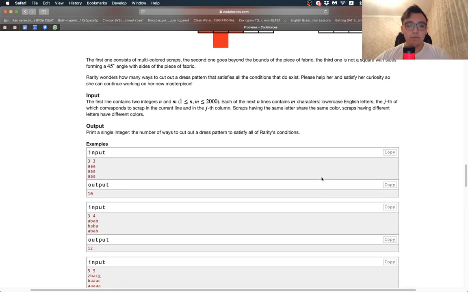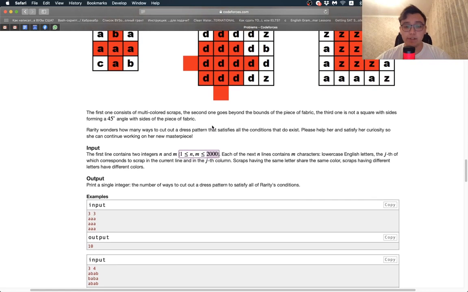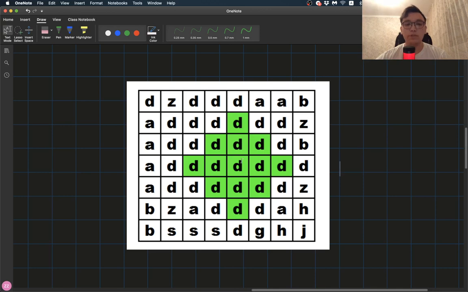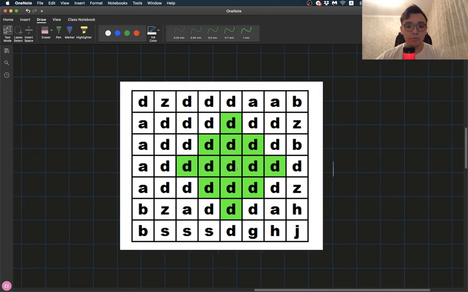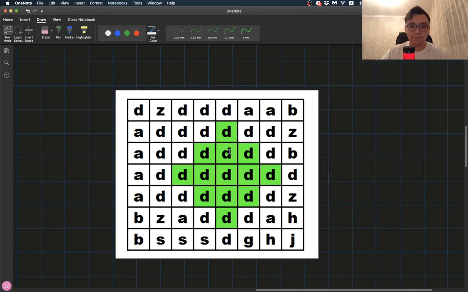This problem constrains n and m up to 2000. So here you can't just do brute force to find the largest rhombus for each center. Normally such problems you should solve with either binary search or dynamic programming. So let's try to solve this problem with dynamic programming.